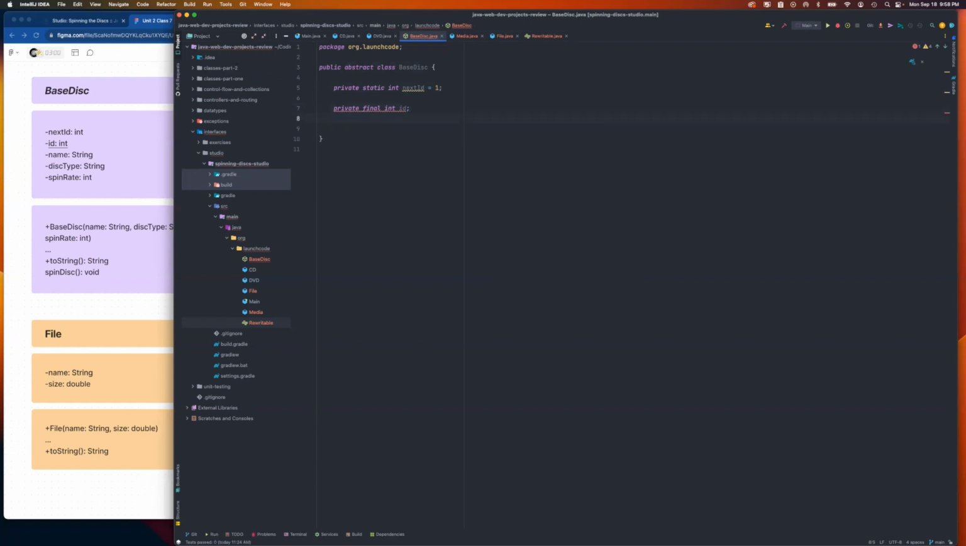All right, so we need a string name. We need a string disk type, and we need an int spin rate. That's going to be in RPMs.